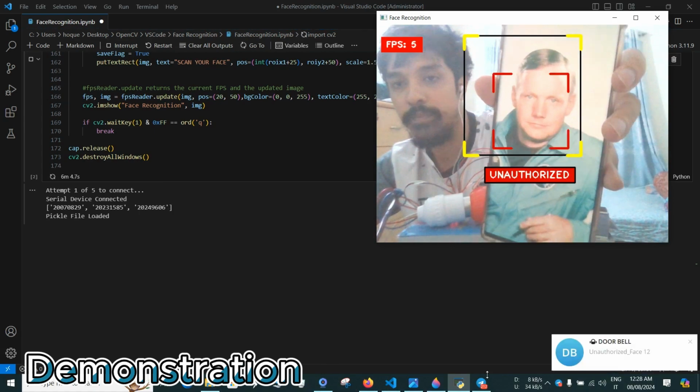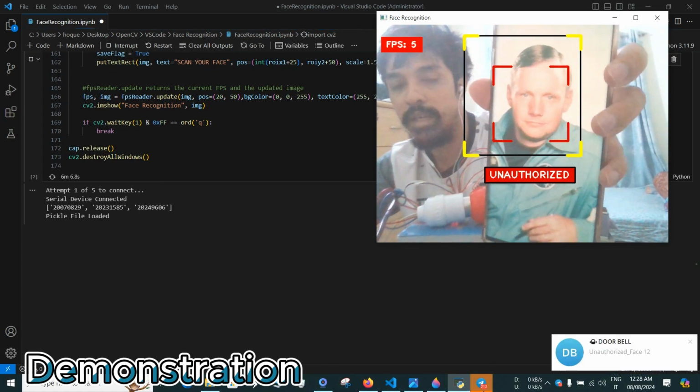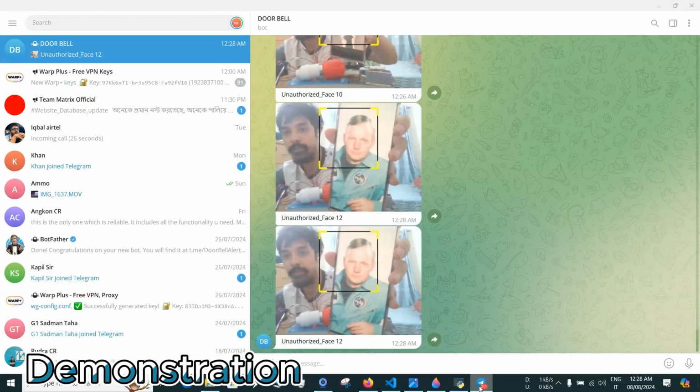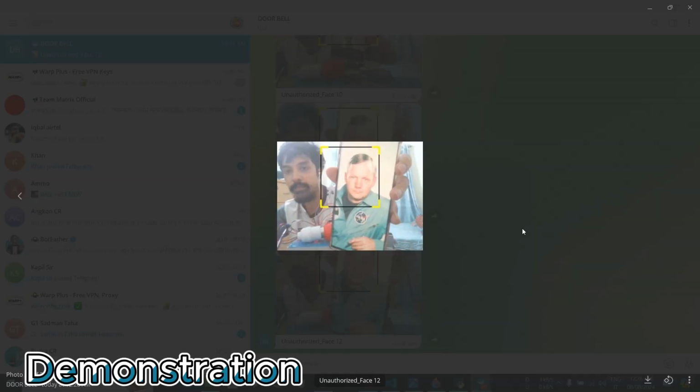You see Emmanuel Macron being unauthorized. An alert has come to my Telegram. Both of the alerts have come right now. Unauthorized face 1212, so it corresponds to Emmanuel Macron, and to Neil Armstrong, who is unauthorized.